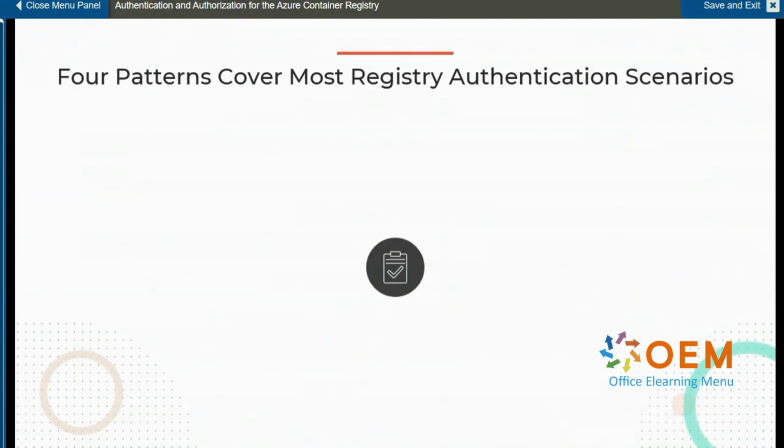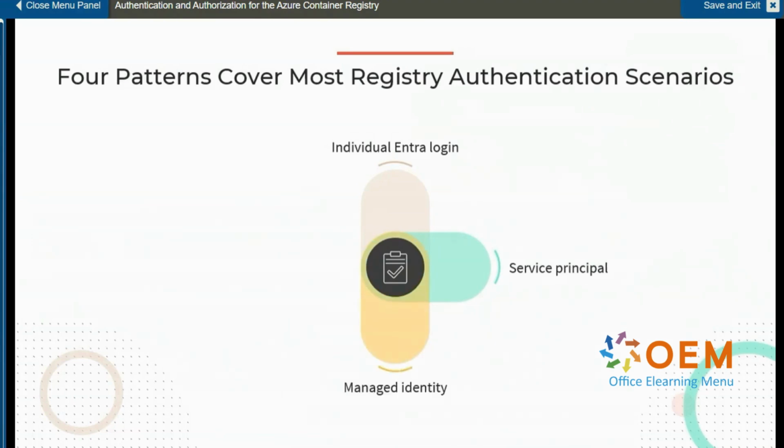Now, most environments rely on a small set of identity patterns that cover both human and automated access. Individual logins are used when developers or operators need to pull or push images interactively. This model ties actions to a real person, which improves auditing and accountability. Service principals work well for pipelines and other types of automation that need predictable credentials. They support role assignments and secret rotation, making them a strong fit for most build systems.